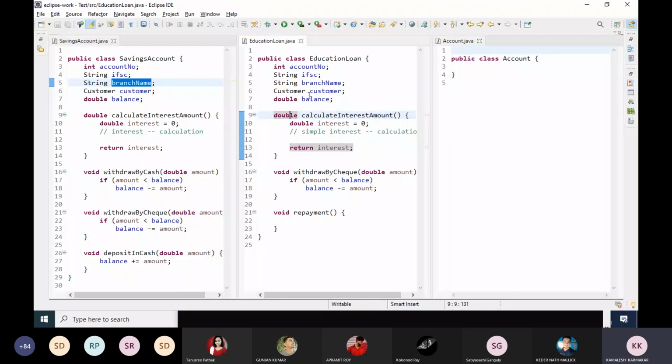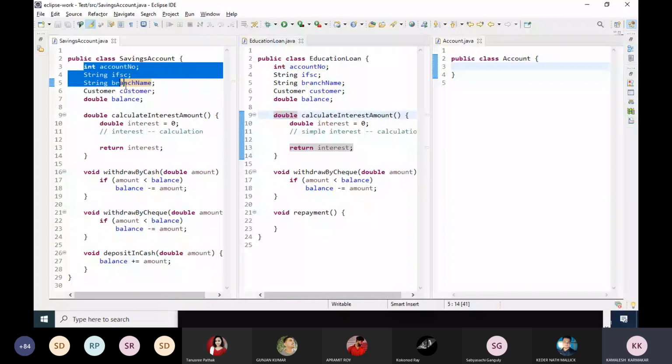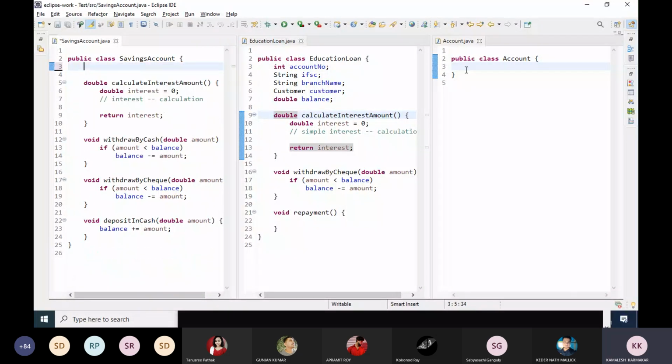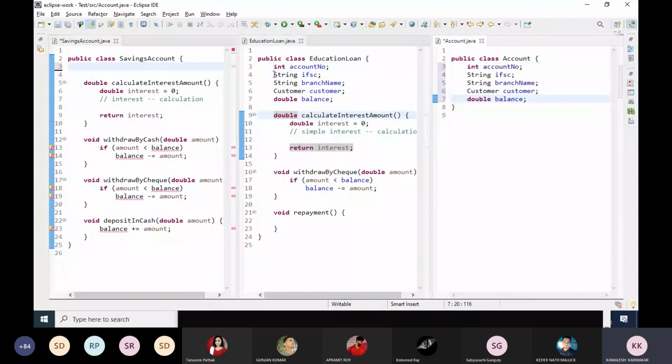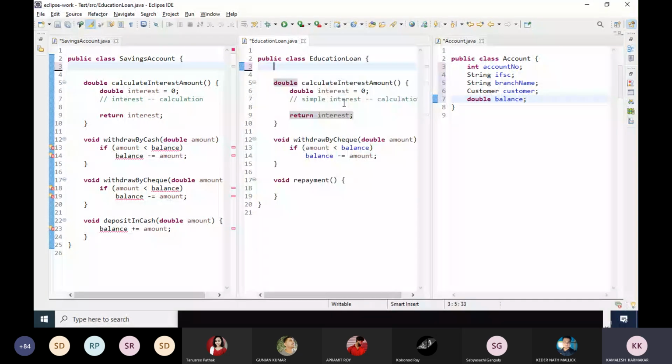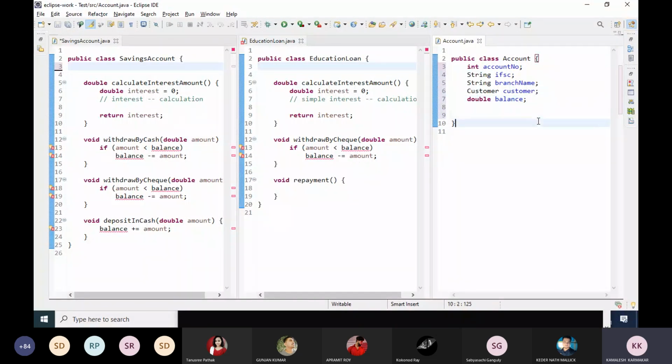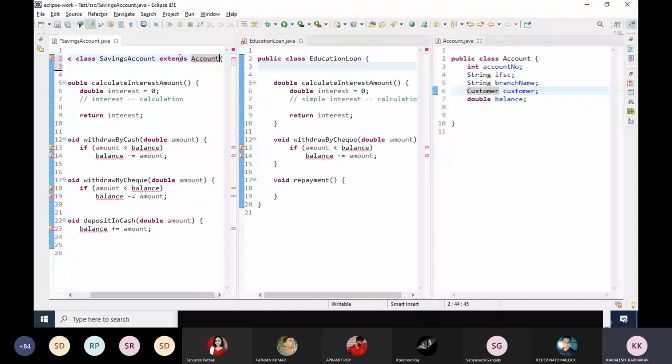So we have the savings account class, the education loan account class and the account class. Now I am removing these things from the savings account class, and I am removing them from the education loan account class. These attributes are written in the account class. Okay, you can see all the code parallelly. So this is the account class. Now this savings account class is inheriting these properties. It will inherit the properties of the account class.